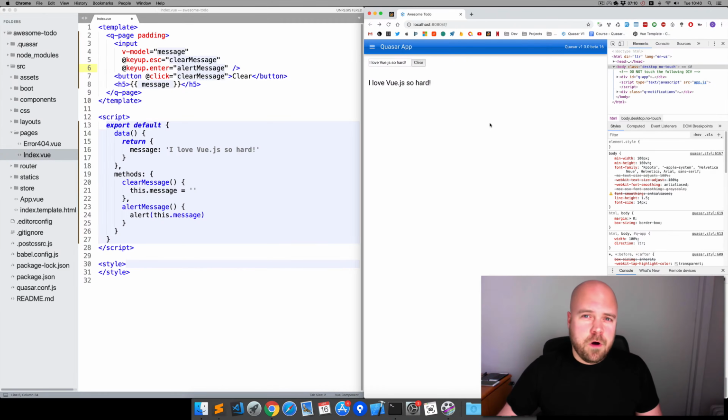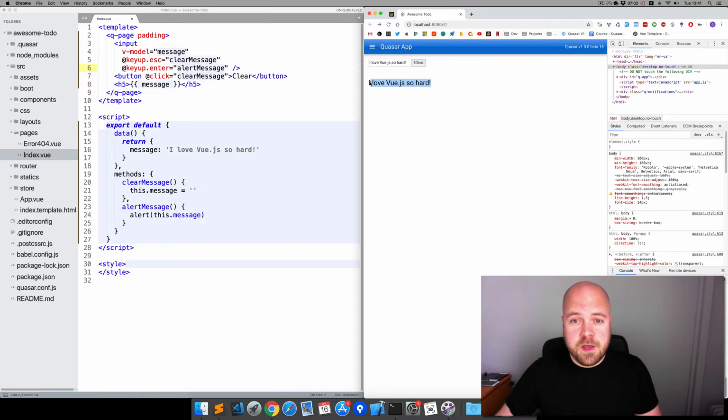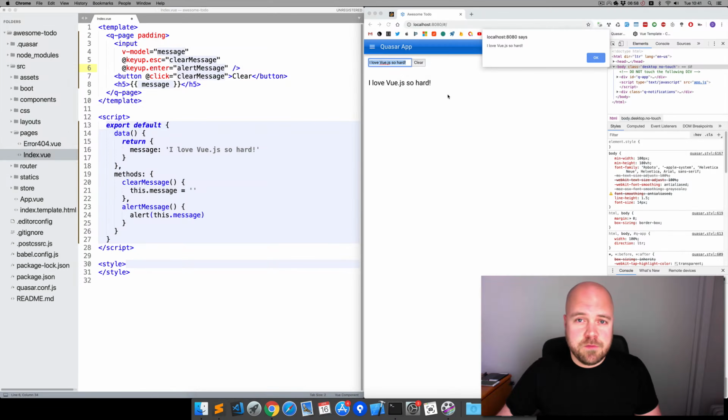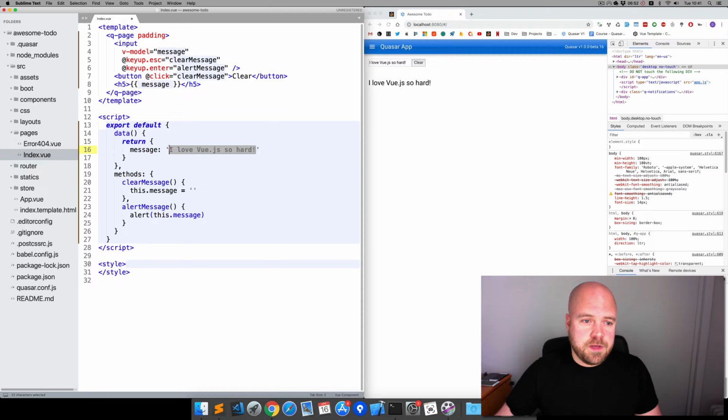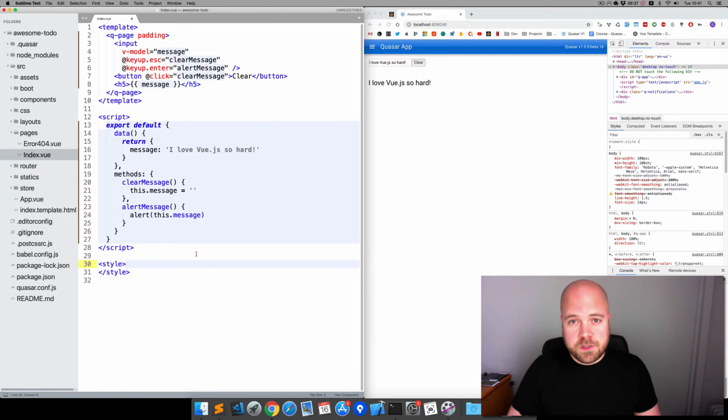So how can we show or hide elements? Well, we can do that using the v-show directive. So one thing we could do is only show this h5 if the message is not empty, as in, if this message string here is at least 1 character long. First of all, I'm just going to stick a border around this h5 so we can see it showing and hiding a bit more clearly.